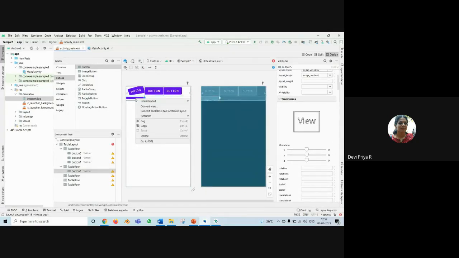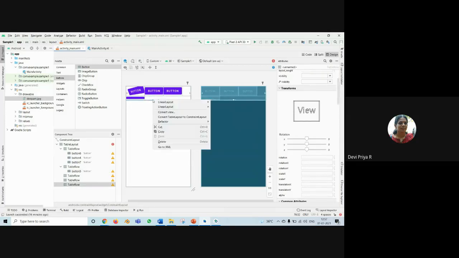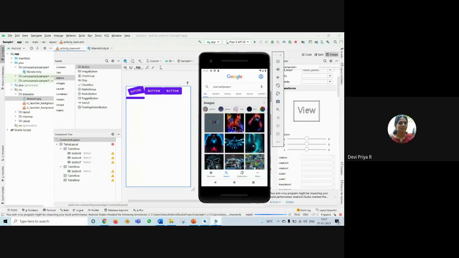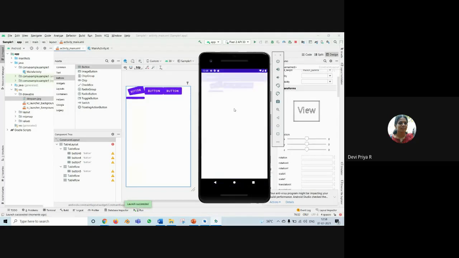I am just deleting this particular row and we are running. See, the buttons are displayed like this.